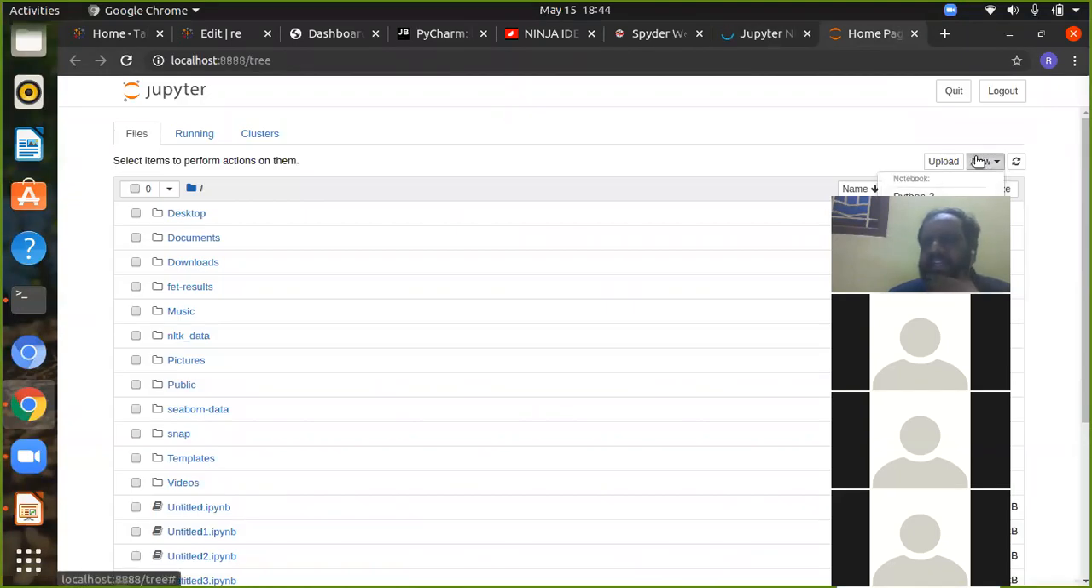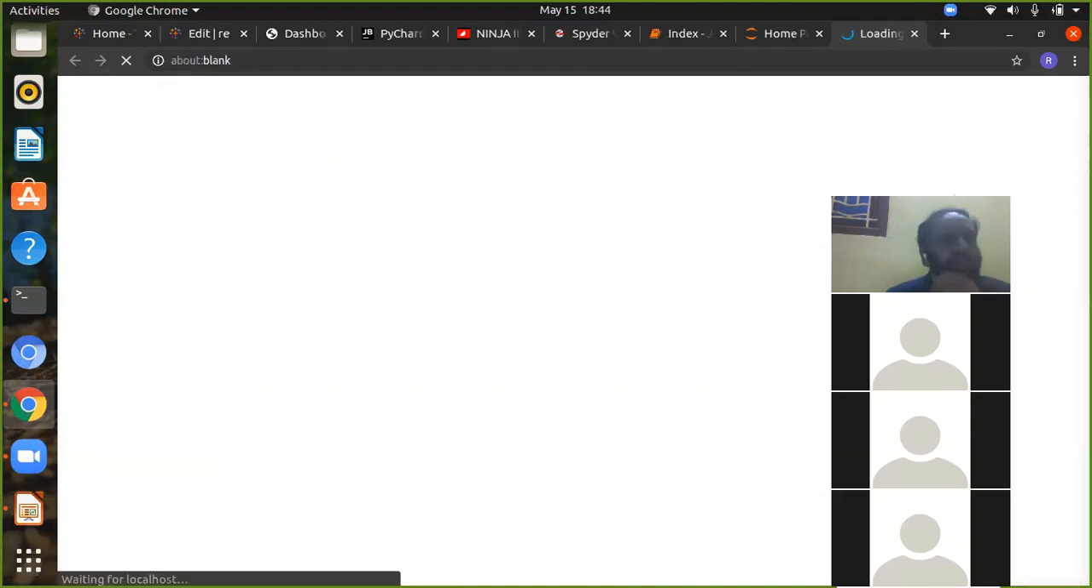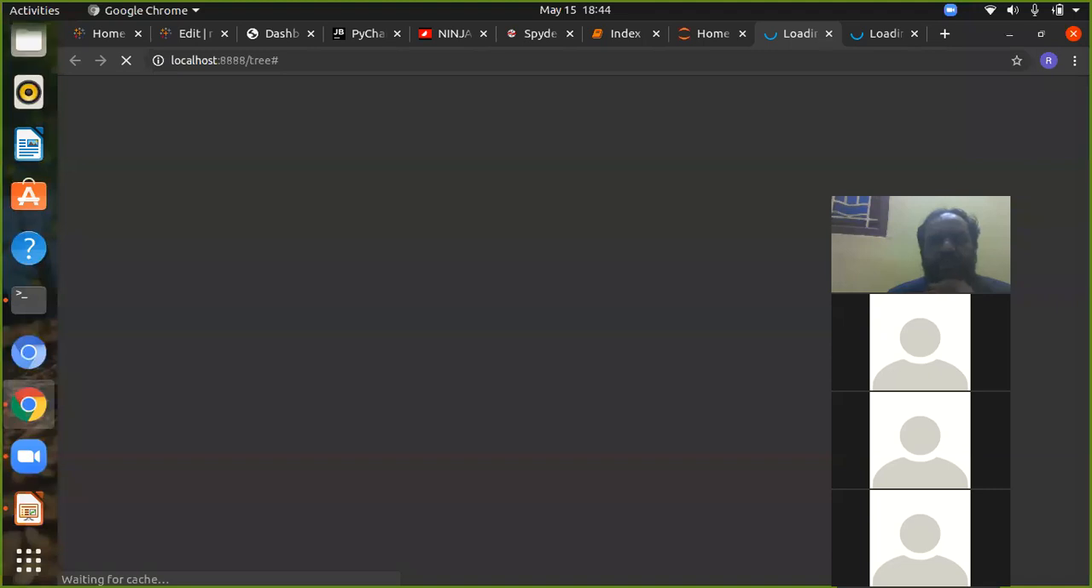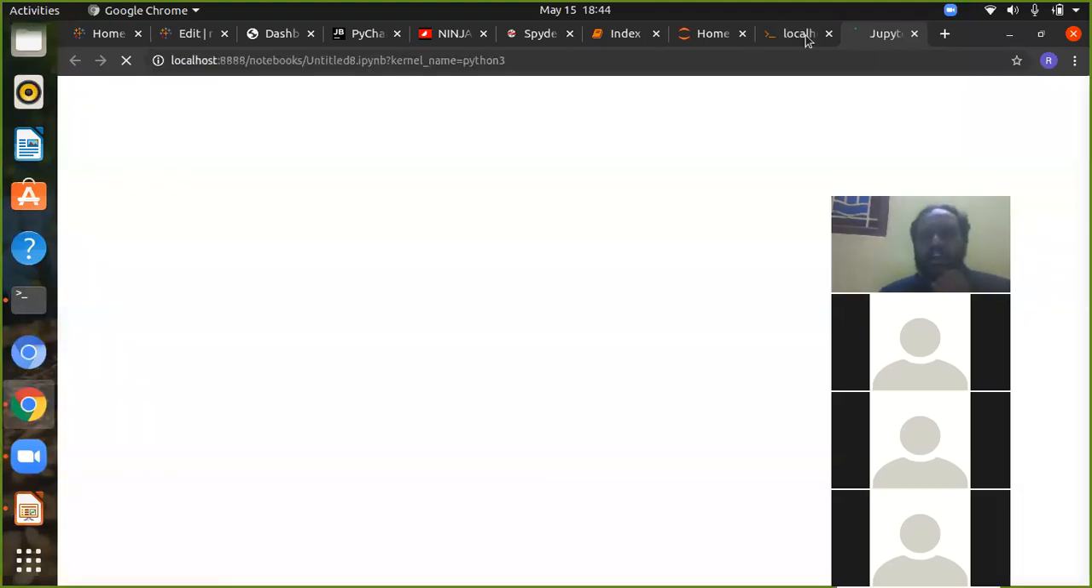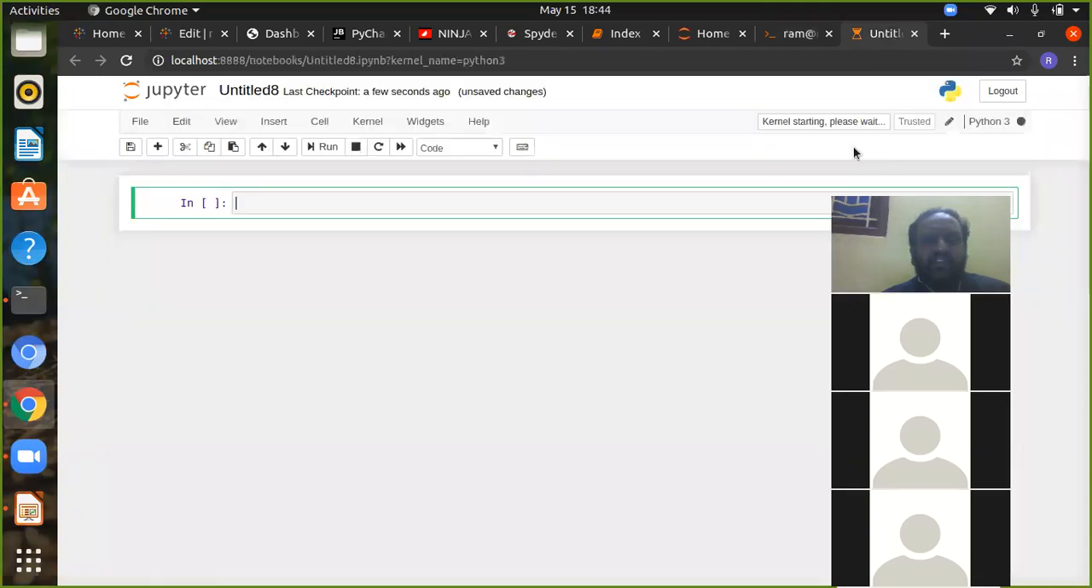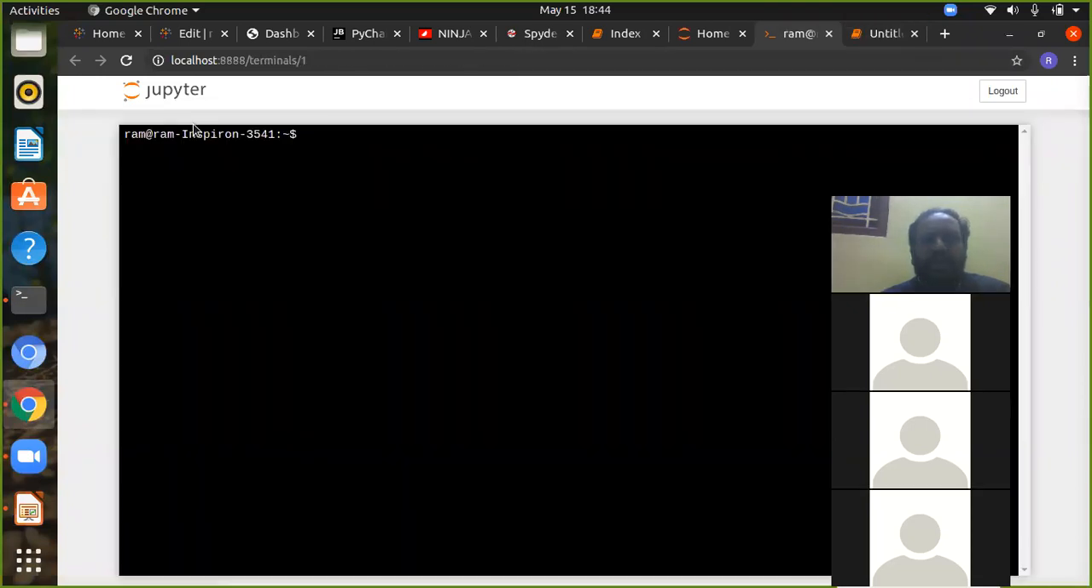Here you can go to the New option and select the Python 3 option. Another beautiful thing in this localhost is that you can also create a terminal in this browser for Python. This is the terminal, you can work in it. If you want to install any software or configuration, you can do it in the terminal itself.